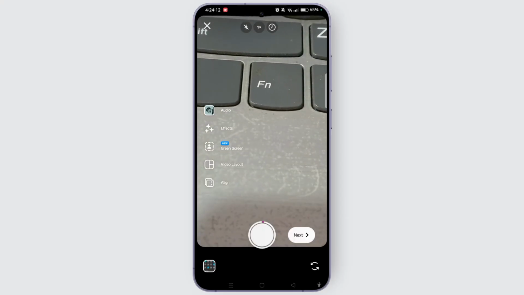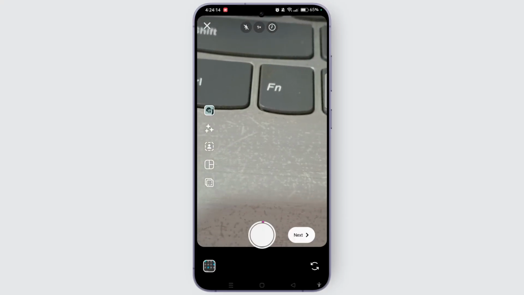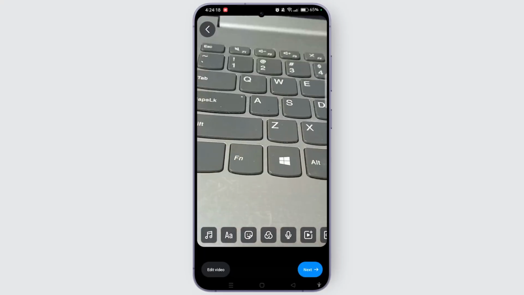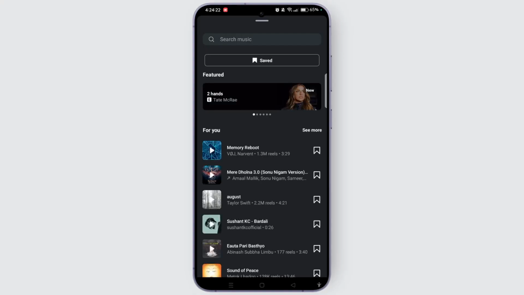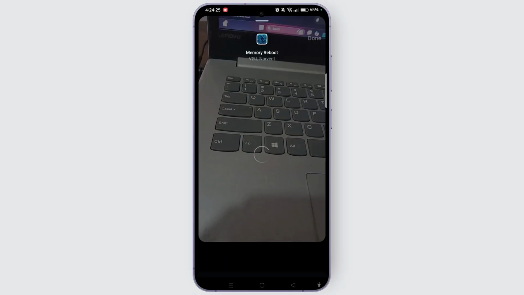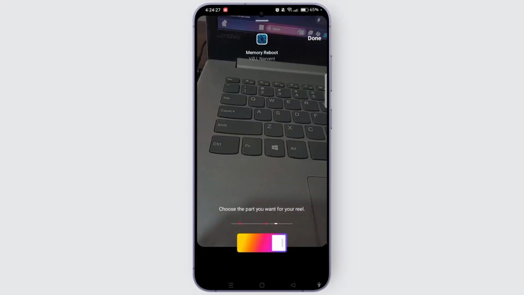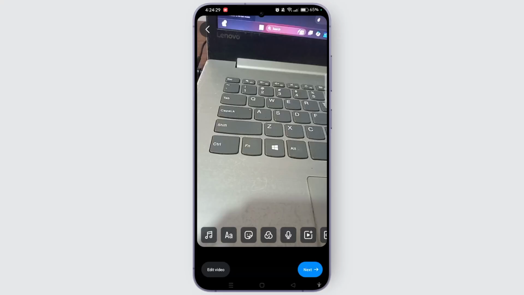Once you're done with your reel video, select the next icon at the bottom right corner of the screen. Now you need to simply select the audio option at the bottom left corner and choose a music. And tap the down button at the top right corner and select the next button.